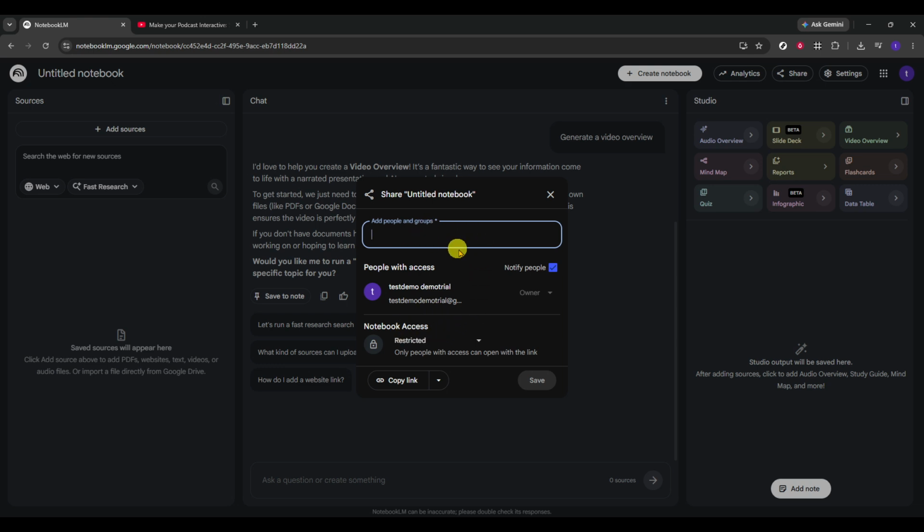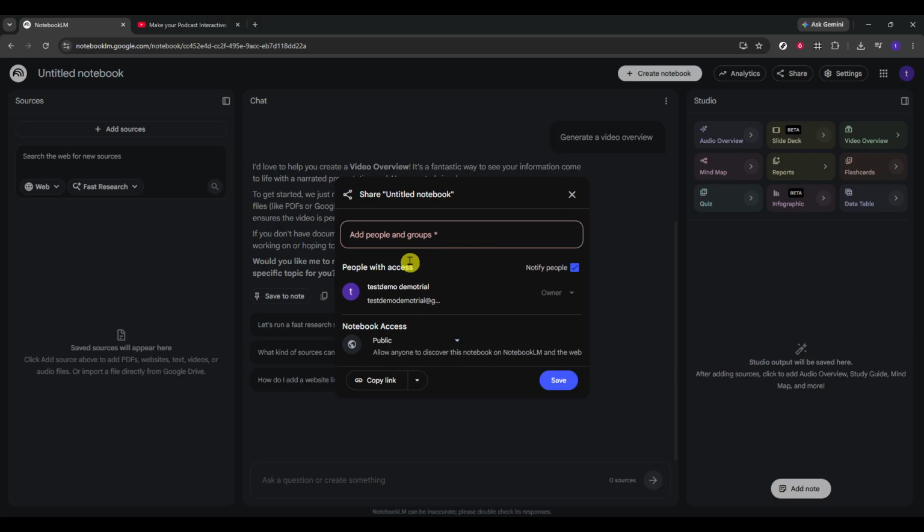In the sharing settings, select the notebook access option you want to use. This determines how the notebook can be viewed or used by the person receiving it. Choosing the right access level is important so your audience gets the experience you intend.